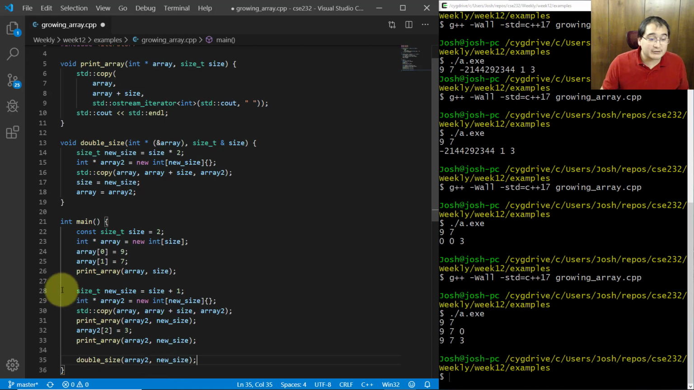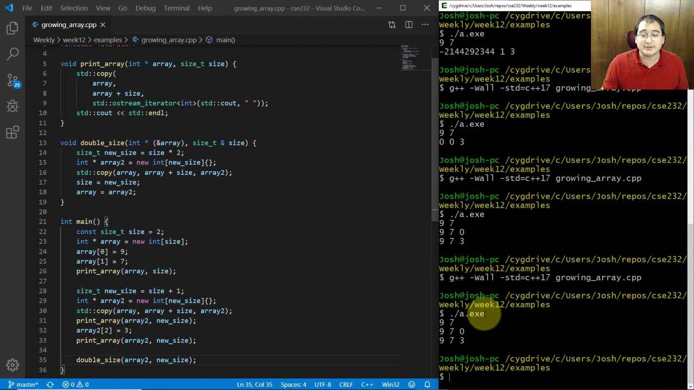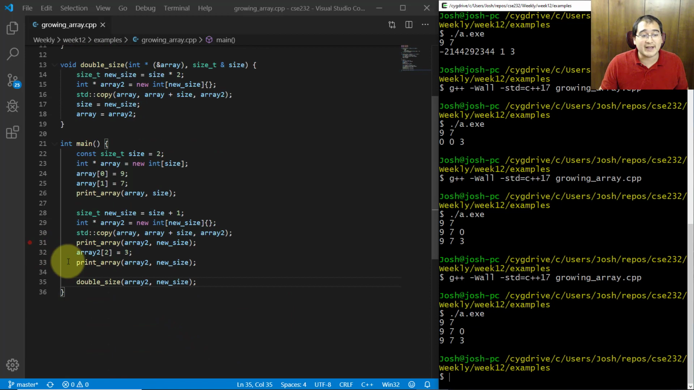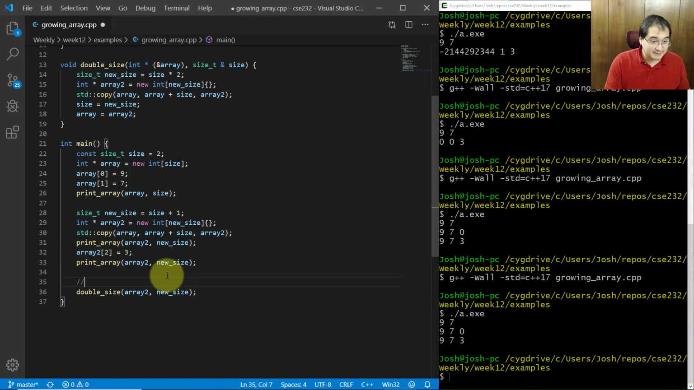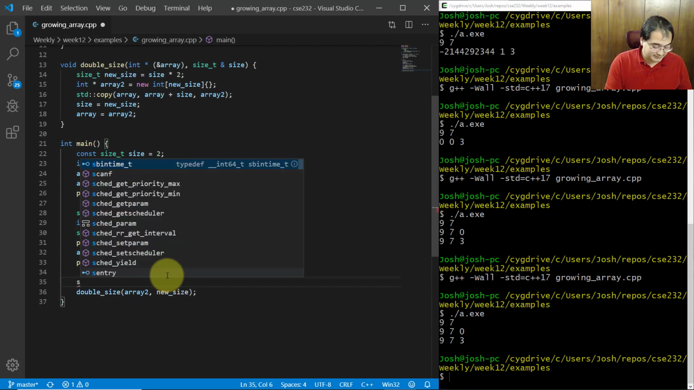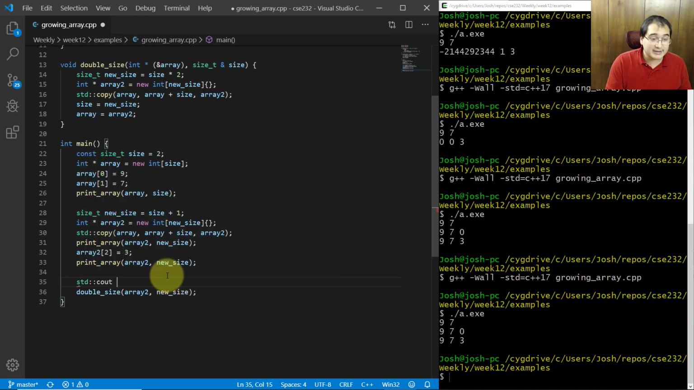And so what I'm trying to do is double the size of array2. So let's just save and compile and make sure that it all works. We haven't actually printed what happens after the double size, but we'll get on that right now. Okay, so what I'm going to do is just do a little cout here because our output is starting to get a little complicated.